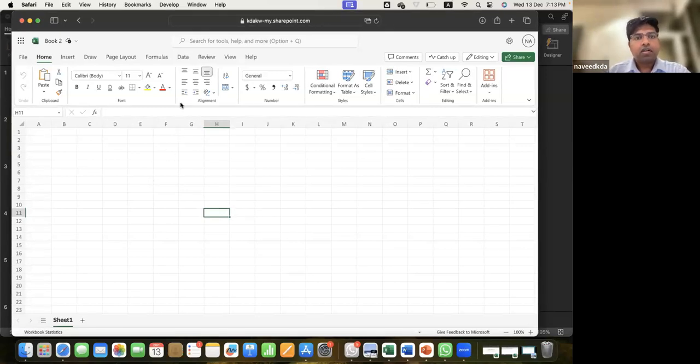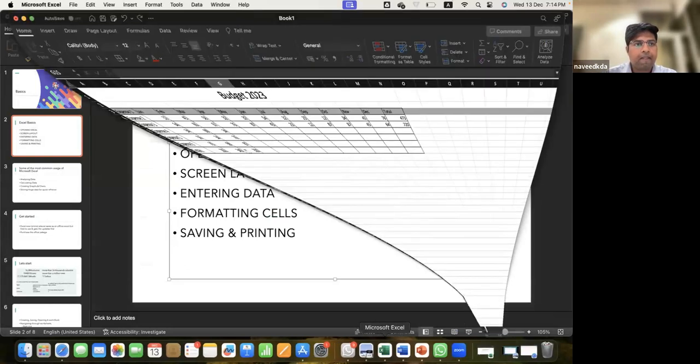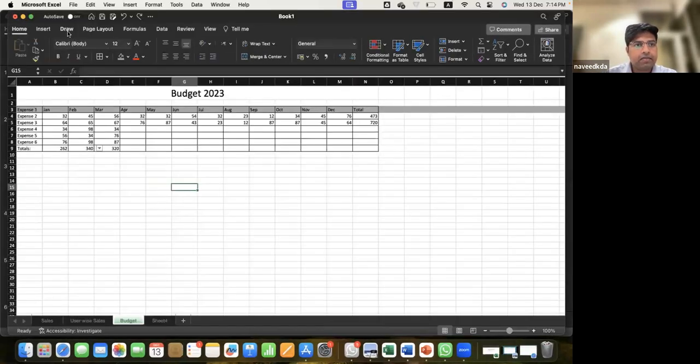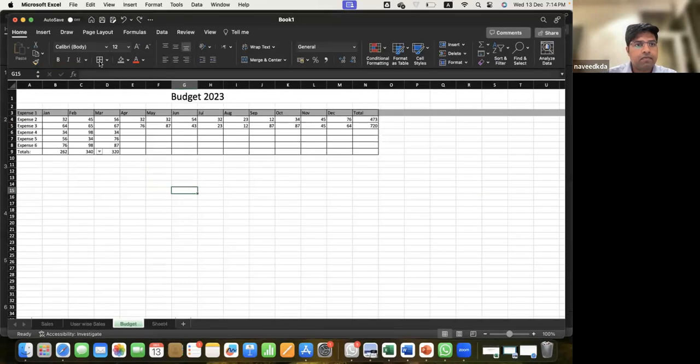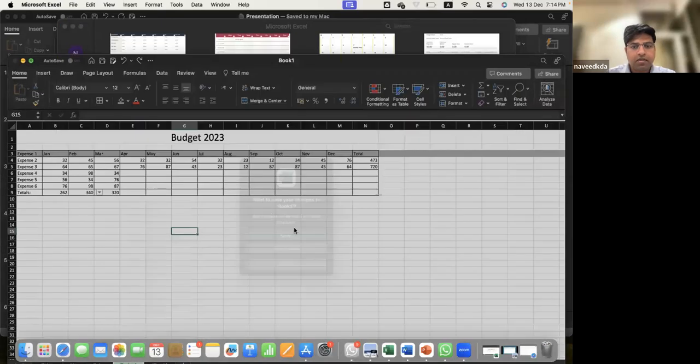If not, you can download Excel. You can purchase it from office.com, buy the subscription and install it. You can also purchase it from the outlets and then download and install. When you go for the downloaded version, it will look something like this. Okay, let me close this.